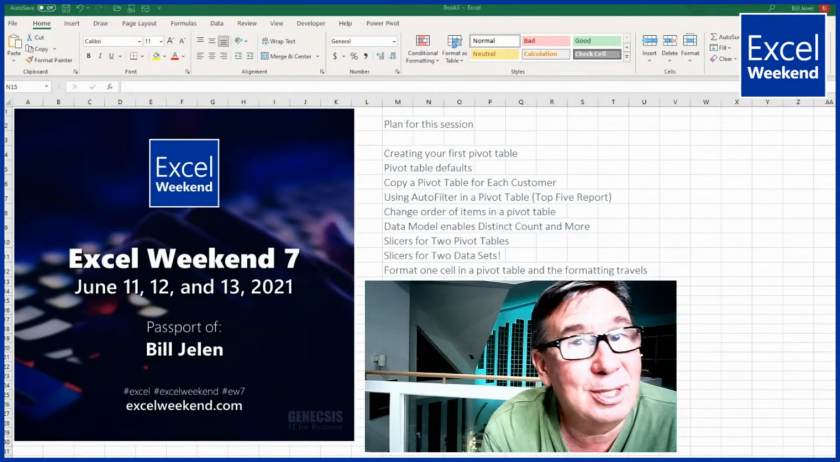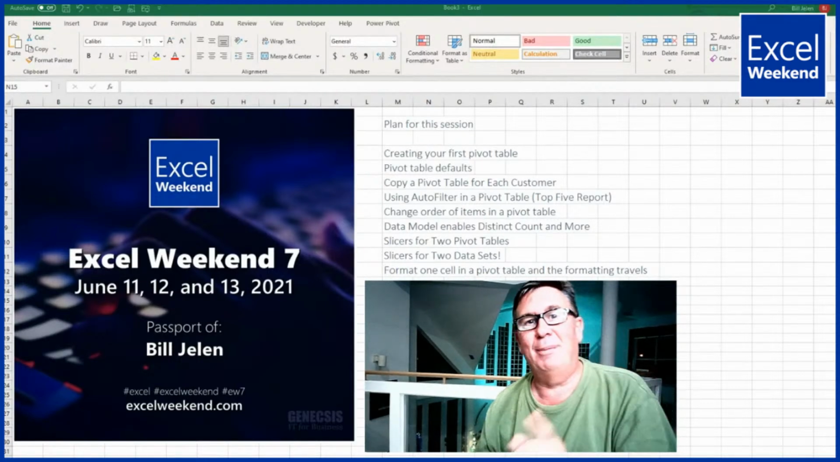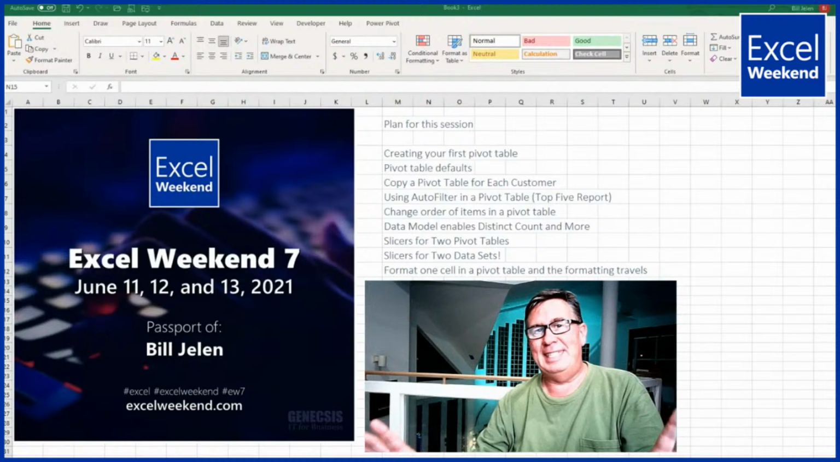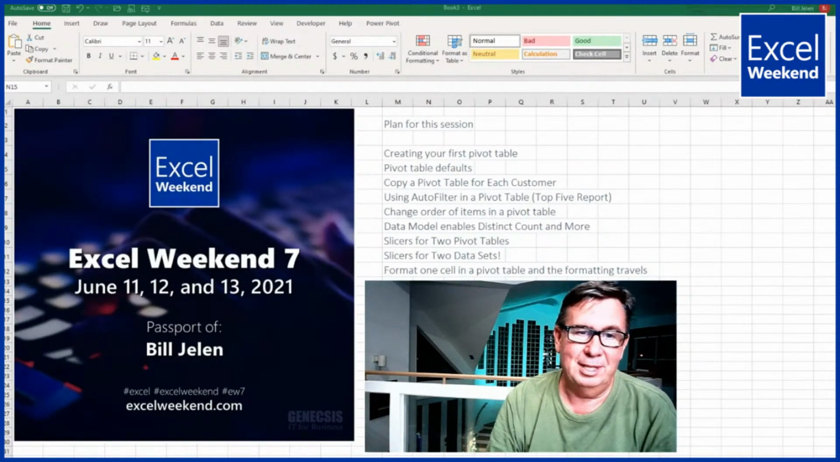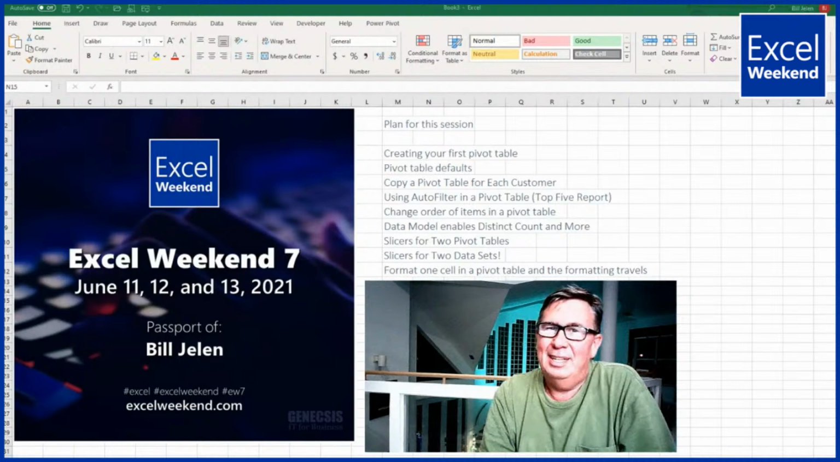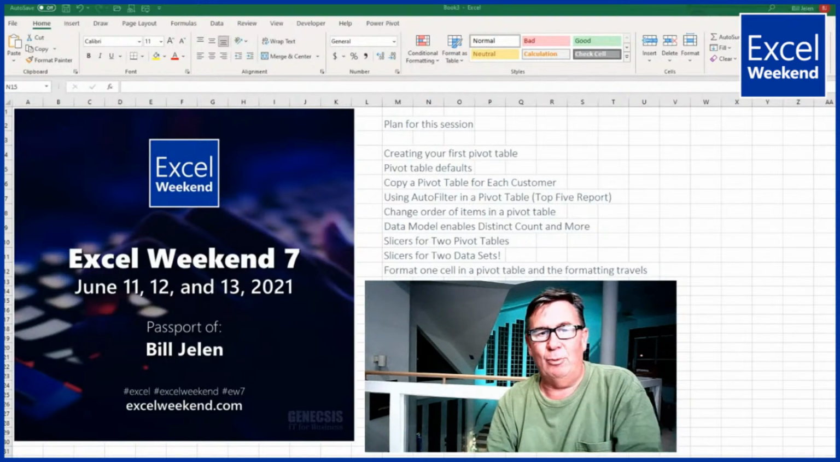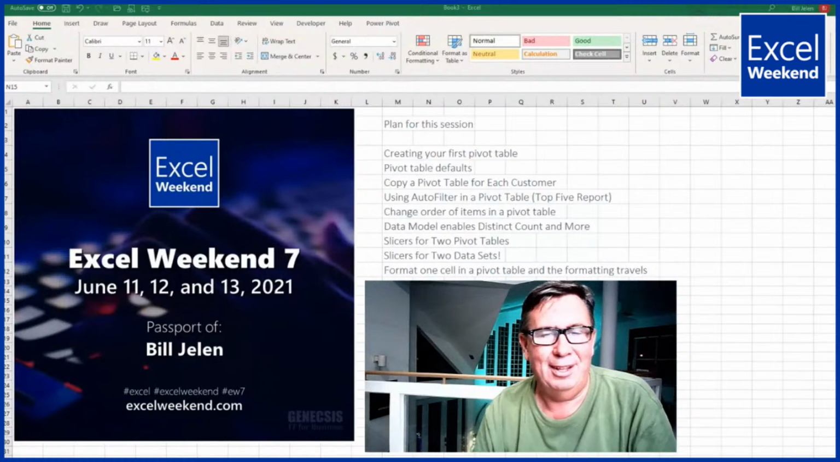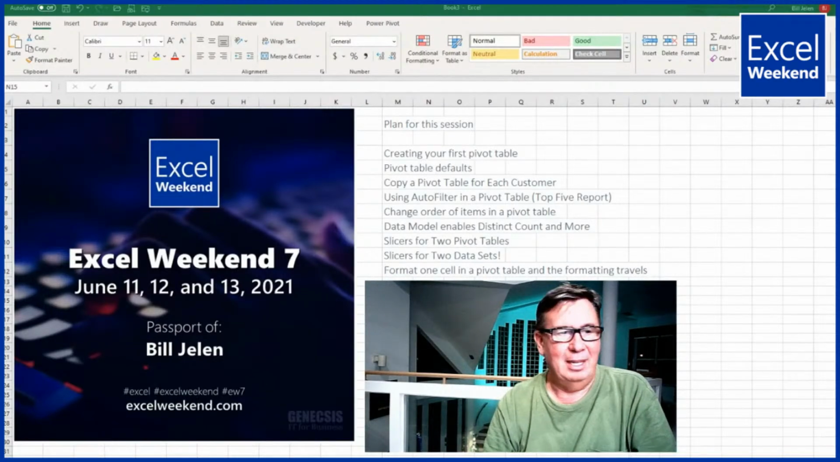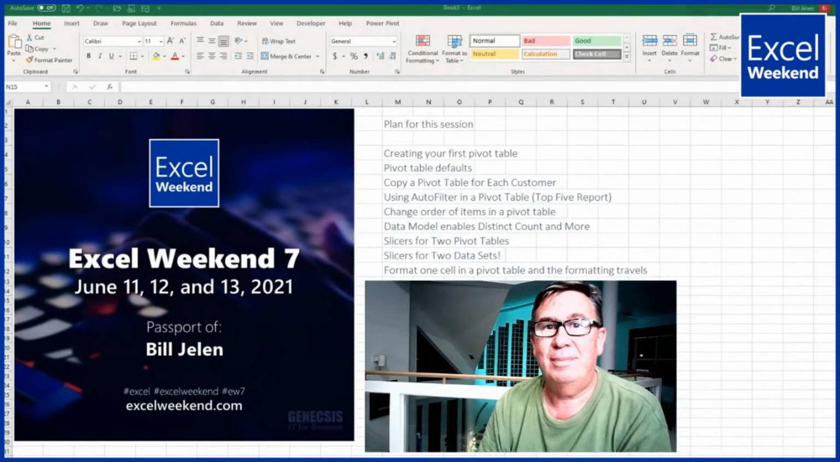We'll take a look at how to do slicers for 2 pivot tables. But then the really hard one, 2 different data sets, creating 2 pivot tables and the same slicer, controlling those. And then a cool little trick just came along recently. Format one cell in a pivot table, and the formatting travels with that cell. Still can't figure out how they're doing that. All right, well, hey, let's get started.